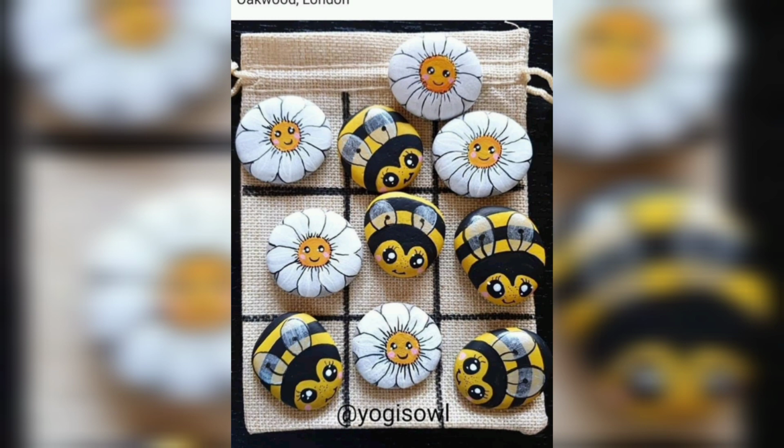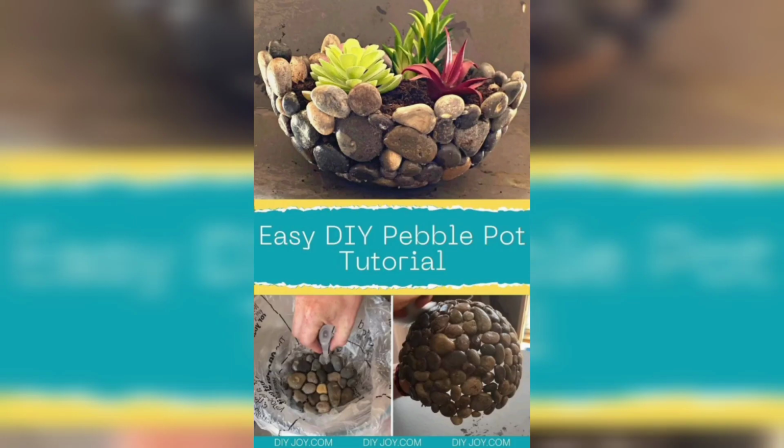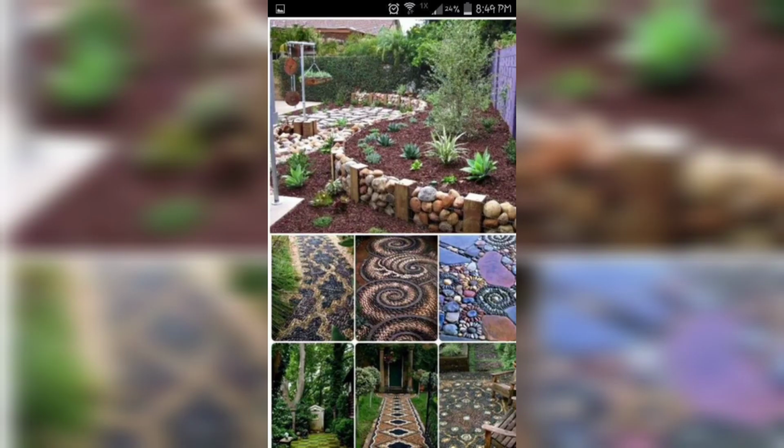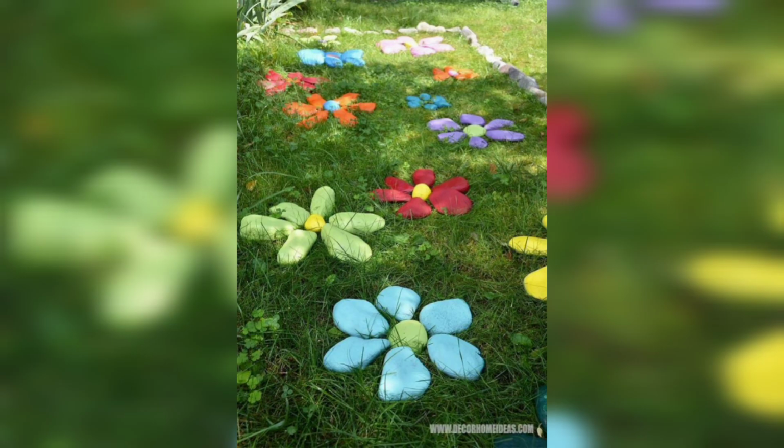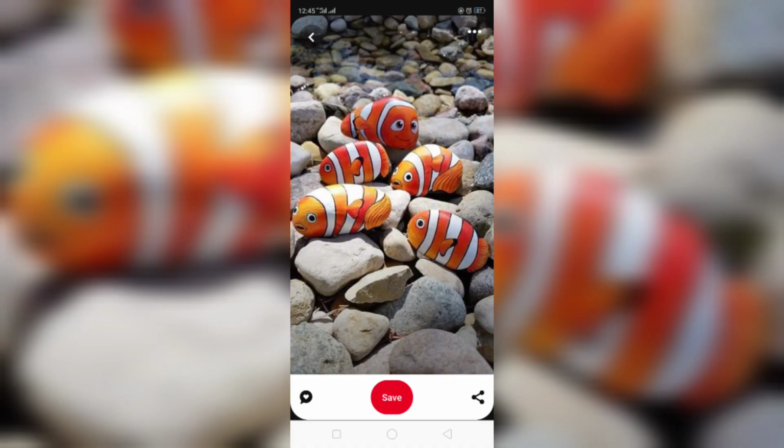You are watching the honey bee and honey flowers. You are watching pebble art bowl. You are watching different design and different ideas and decorating in garden with the rocks, painted rocks and stones. You are watching flowers. You are watching the fishes painted on the stones.